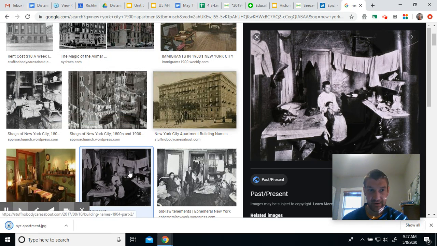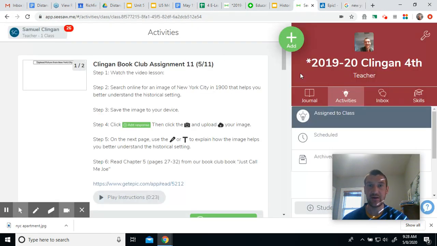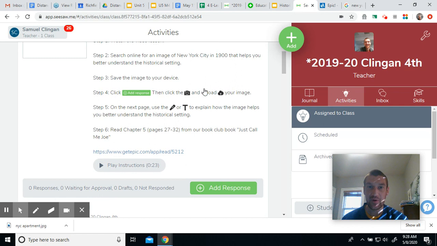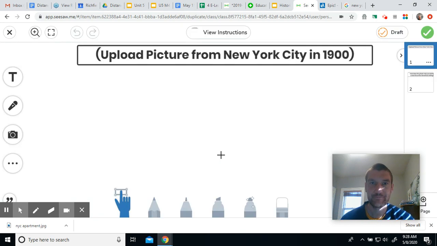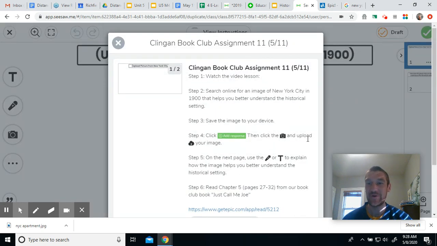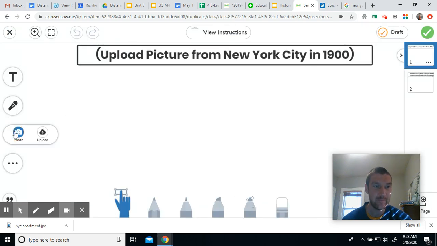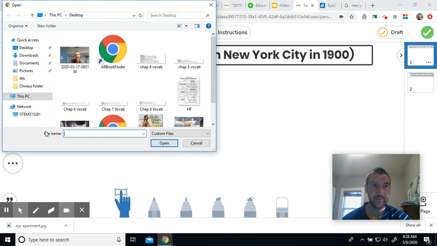Okay. Next, I'm going to go back to Seesaw. Okay. It says click add response, then click the camera and upload your image. So I'm going to click add response. Okay. I'll be the sample student. Remember, if you ever are forgetting what the instructions are, you can always click right here and it'll refresh your memory. So we're going to click the camera button and then upload our image. So I'll show you how to do that. So I'm going to click camera, then upload.